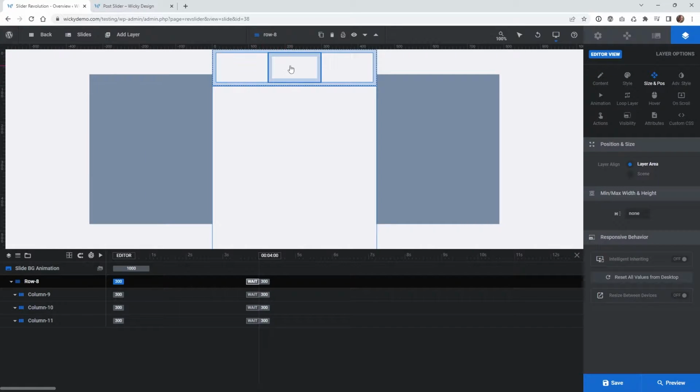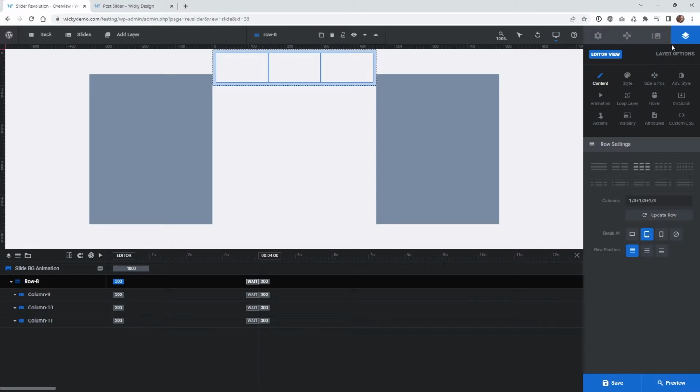Once you click row, you'll notice it brings in the 3 different columns. So of course we just want one big column. We don't want these 3. So what we need to do is select that, and underneath, make sure you're on layer, content, click this button right here where it goes into 1, and hit update row. So now when I go back into row, it's going to just show that 1.